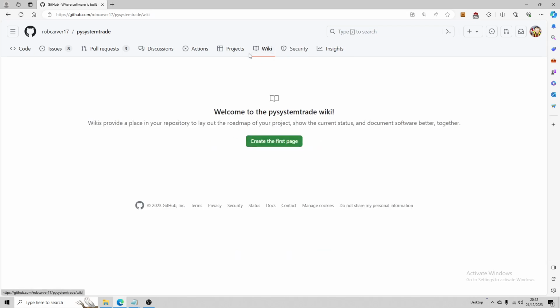What about the wiki section though? Wiki provides a place in your repository to lay out the roadmap of your project, show the current status, and document software better together. I did a bit of research about this section. It's also a really good place to host your guidance or tutorials for your repository.